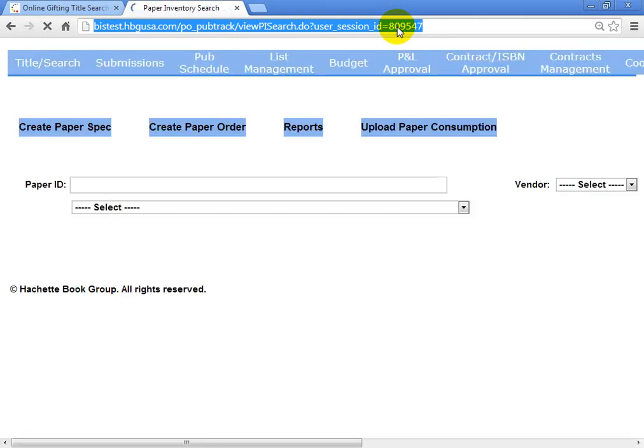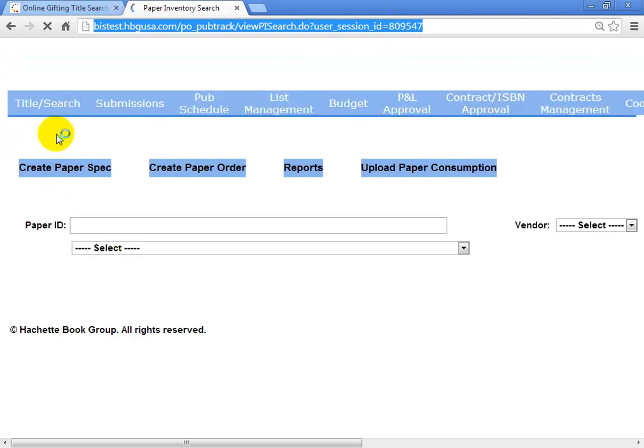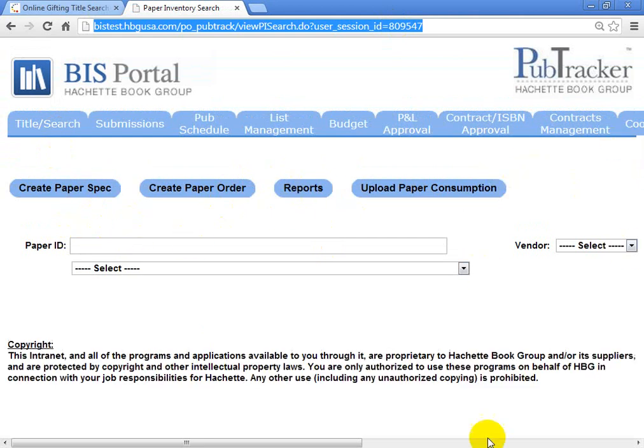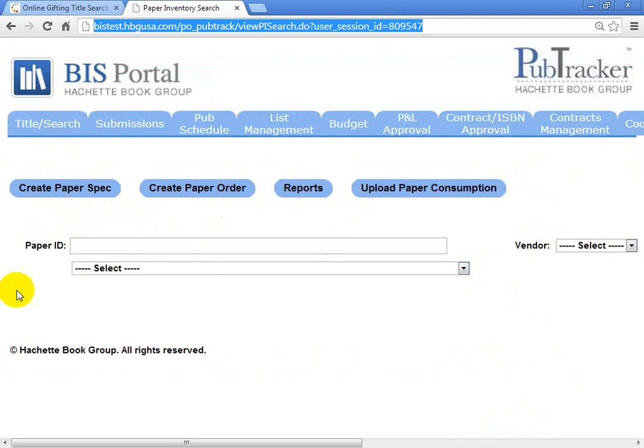The paper allocation is nothing but, assume that there is one book, the J.K. Rowling book. For that we have given one ISBN, and here you have create paper specifications, and this is order and normal reports under the paper inventory. Like a paper specification report is there, paper consumption report is there, and all. So you will get the requirement document like that for this particular publisher.